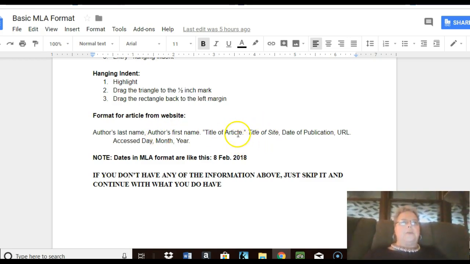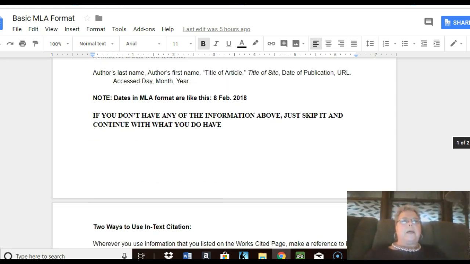You will not have a title for your article. You will have a title of a website. You might not find the date of publication. If you don't have it, skip it and just go to the URL. So whatever you do, just follow that same format. Don't vary from it. Don't try to use somebody's little machine to fix it. Put it in that way, and if you put it in that way, then you'll be correct.